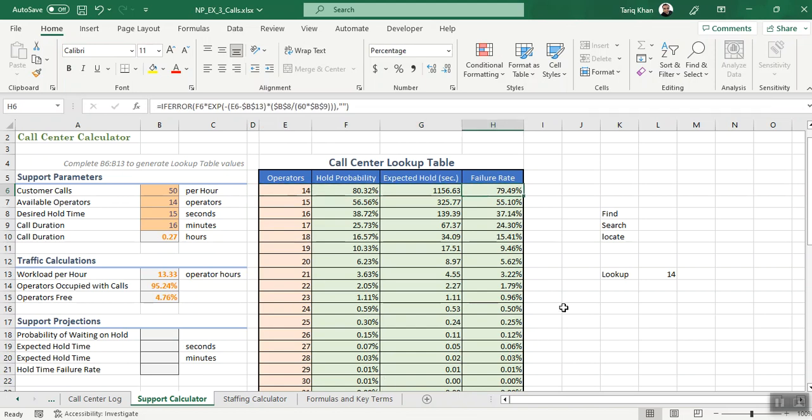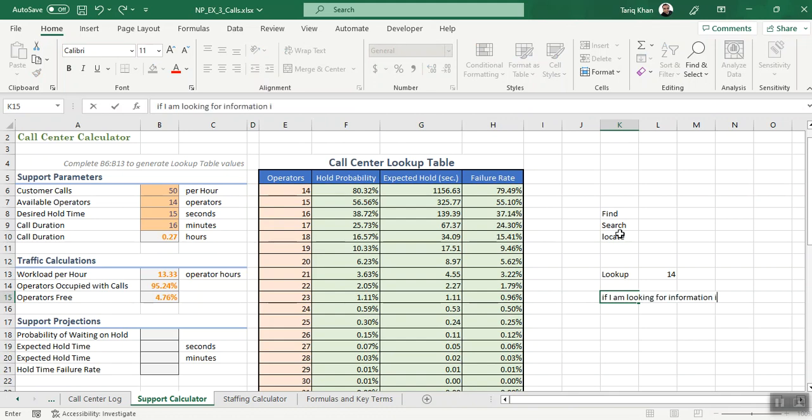So what does that mean, guys? If I am looking for information in the same row, that means we are going to use a formula called Vlookup. So now Kamal is smart. Kamal said, sir, what happens if I'm looking for operator number 15, 14, 15, 20, and 25? So now, Kamal, you are looking for operators in different rows. If I am looking for information in different rows, then I'm going to use a different formula called Hlookup.